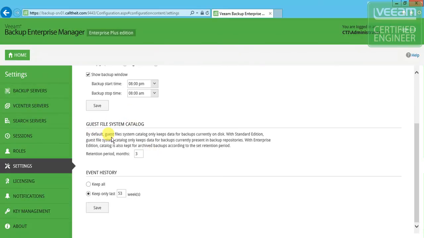What is the guest file system catalog? By default, the guest file system catalog only keeps data for backups currently on disk. With the standard edition, see right here, the guest file system catalog only keeps data for backups currently present in the backup repository. With the enterprise edition, the catalog is also kept for archive backup according to the set retention policy. So that's the difference between the standard and the enterprise. The standard keeps the catalog only, and the enterprise keeps the archive backup too.